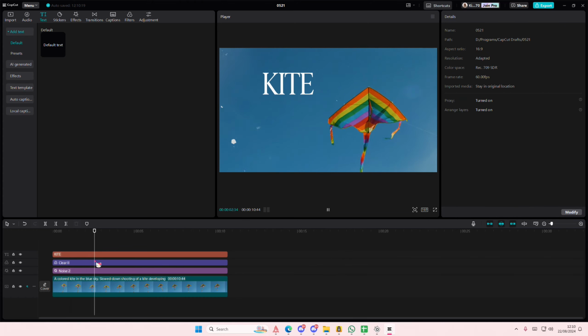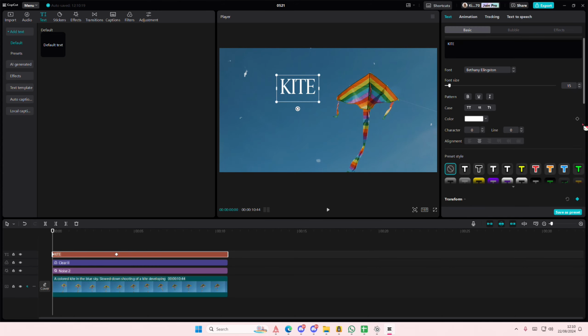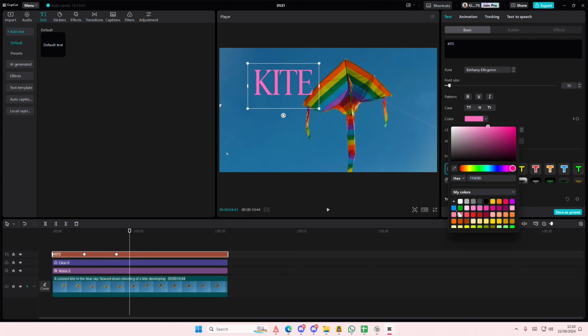Again, if you want with colors, select your text, add in a keyframe here, and then if you want to change it to some other color, just select another color, and then you can select another color here, maybe a red one.